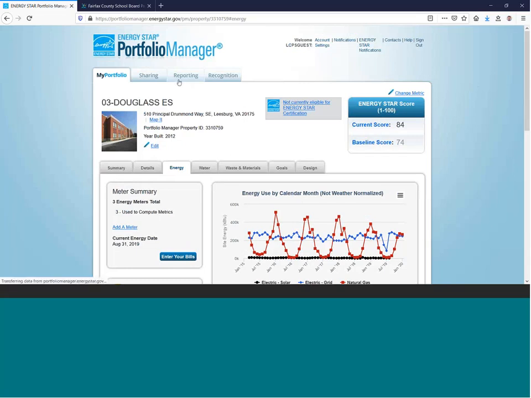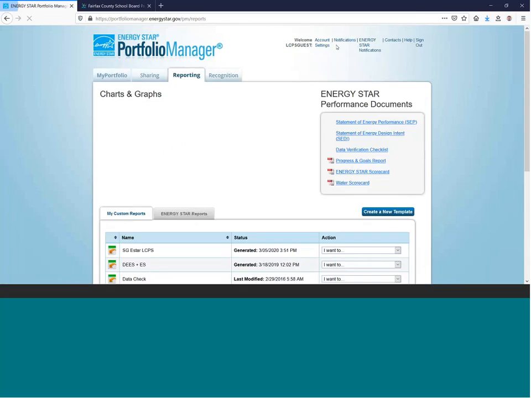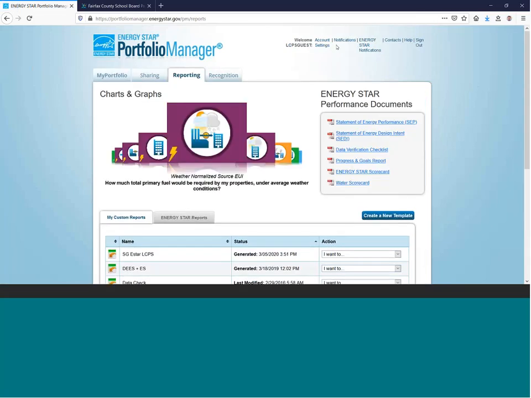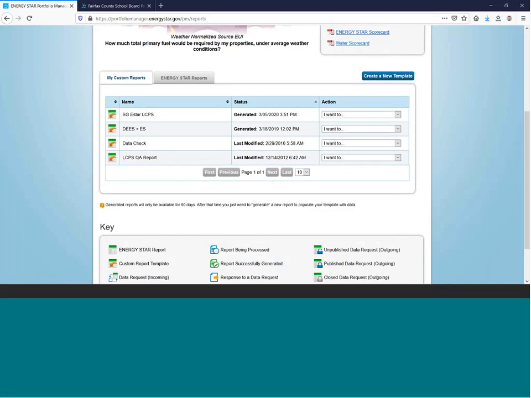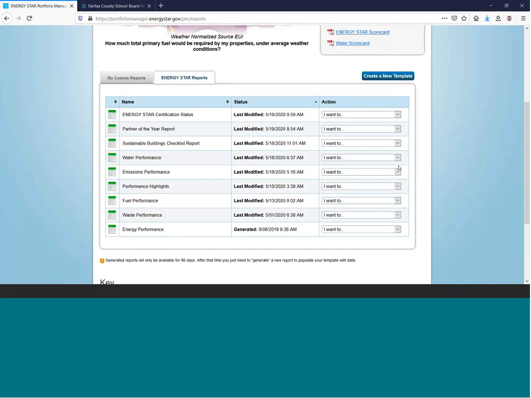Another thing you can do in these Portfolio Manager tools is you can create custom reports. It has some of the most popular ones up here. You can create custom reports where you set the parameters, which buildings, which energy data pieces you want. It also has some standard reports that are preloaded with the parameters already built in. You just sort of tell it what you want.